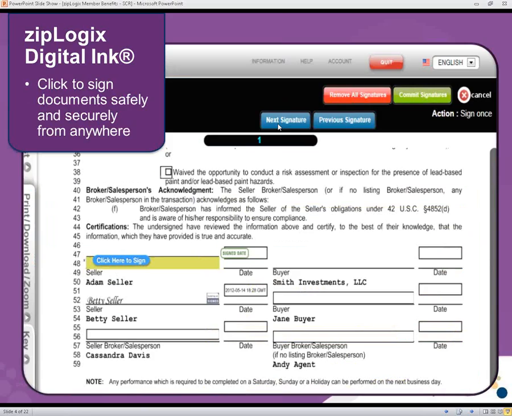And then from zipForm, you might send your documents to be signed using zipLogix Digital Ink. Well, you can access zipLogix Digital Ink right from your e-sign button. So we're going to go ahead and talk about how we can prepare these documents so that we can click to sign them safely and securely from anywhere.